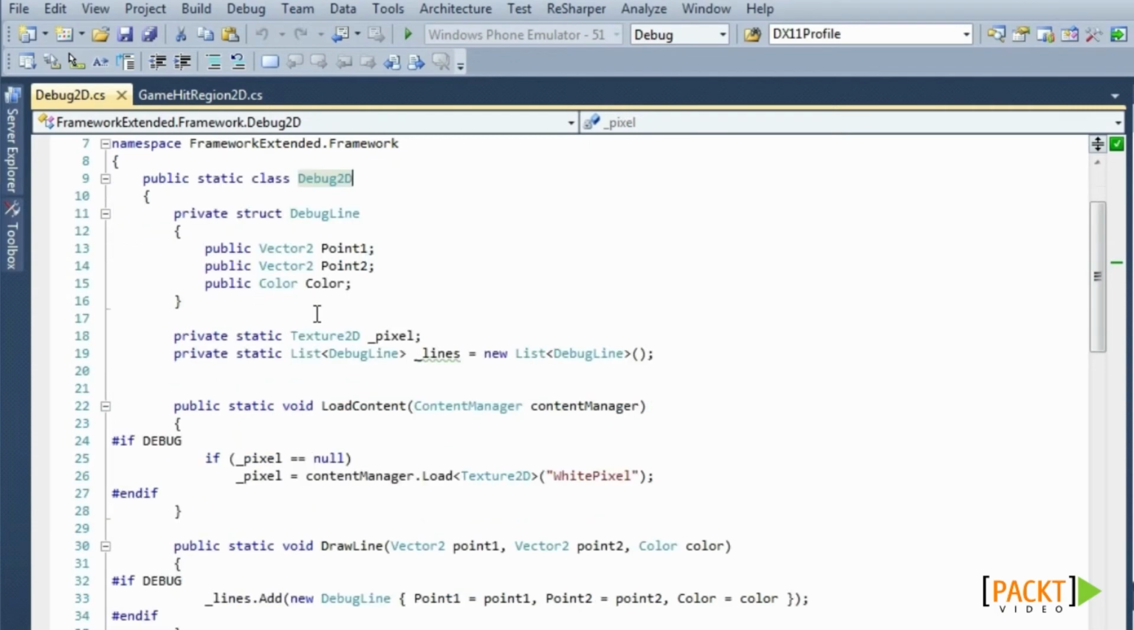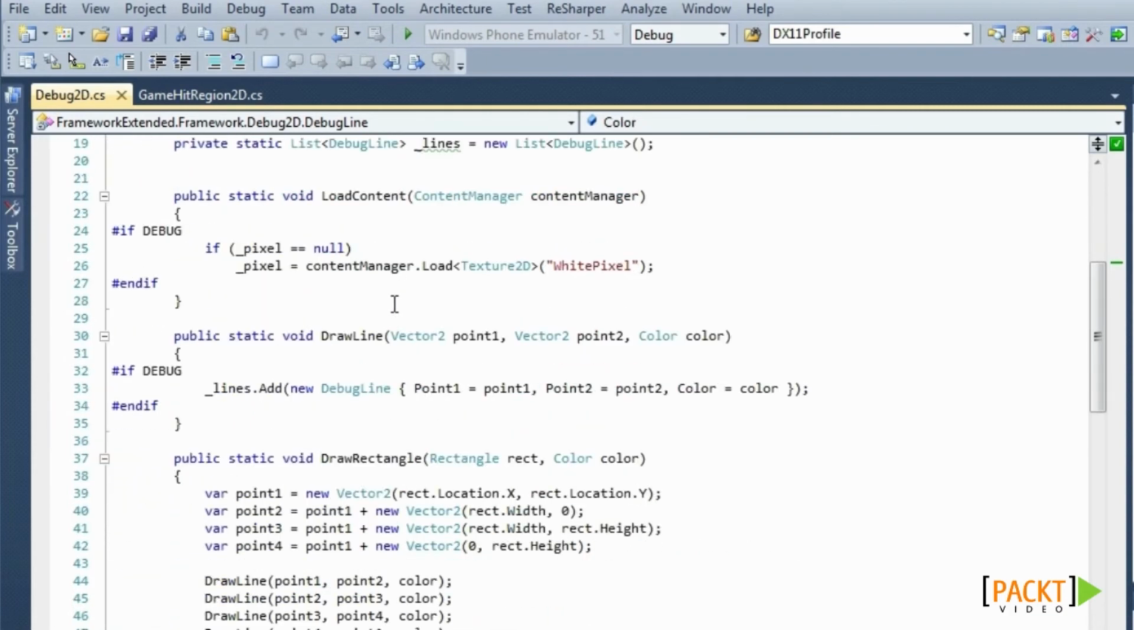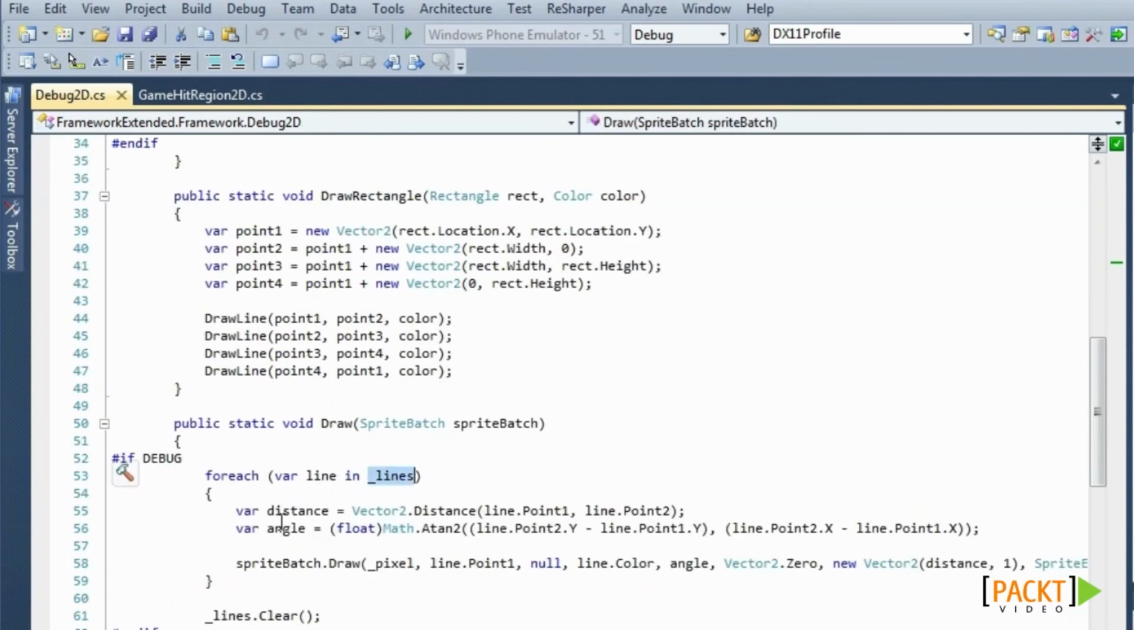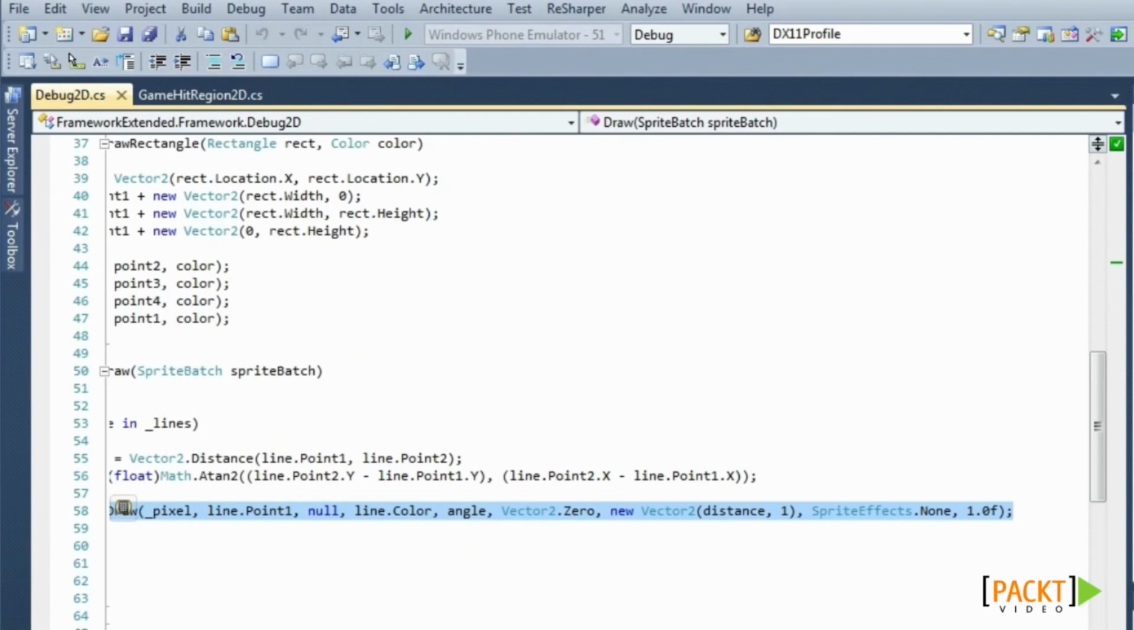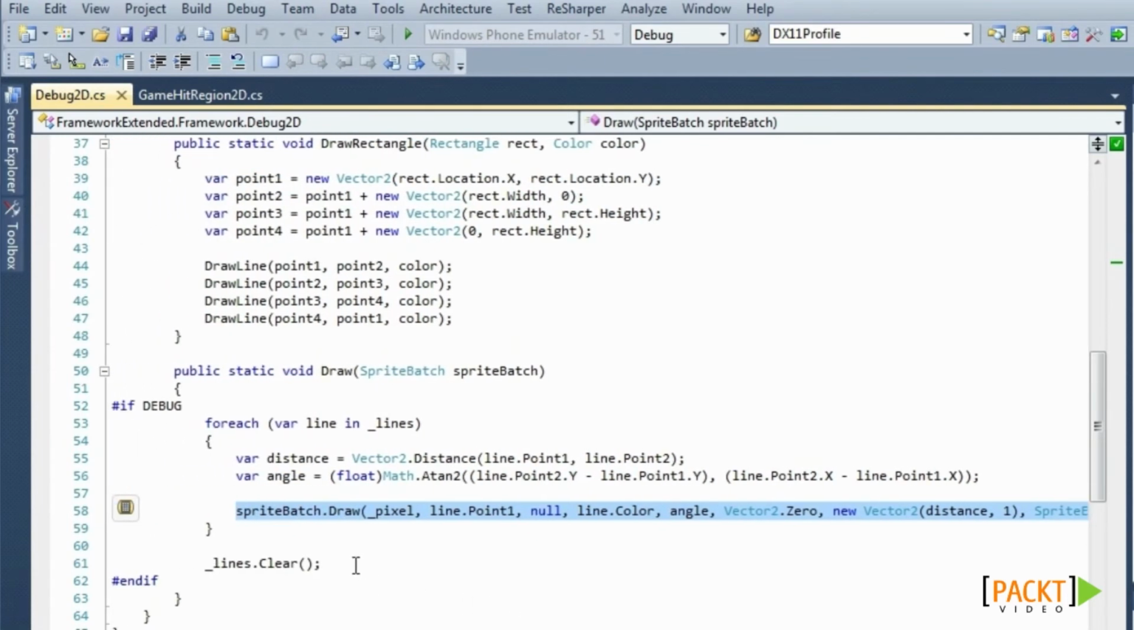Debug2D uses a texture that's just one white pixel. And each time we want to draw a line, we store this line as a DebugLine object. This object contains the start and end points and the color. In the draw method, we draw all the lines at once by calculating the length and rotation of the line. We can use the sprite batch to draw this line. And that's all for the Debug2D and GameHitRegion2D classes.